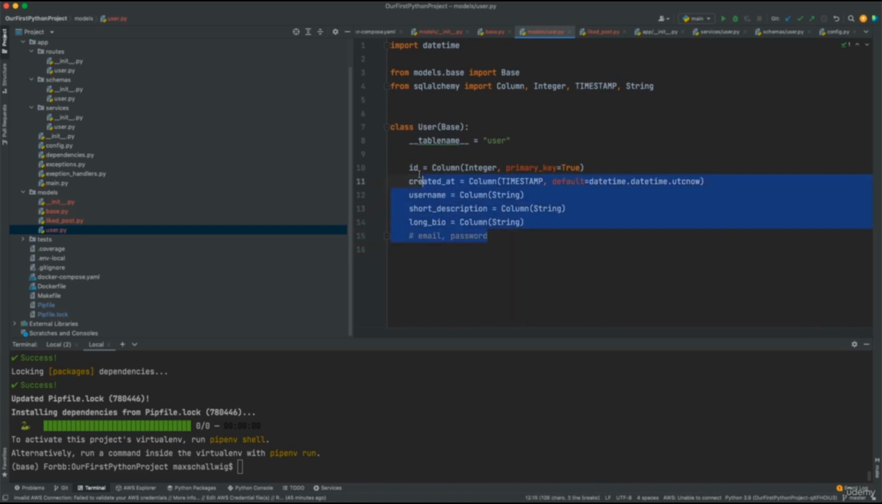So this is going to be our user object. We have our primary key, which is an ID here. We have a created at column that tells us when this object was created. We have a username, a short description, and a long bio. Now, before we move on to our liked posts, something that we probably want to do is have this thing here be unique because we don't want multiple people with the same username.